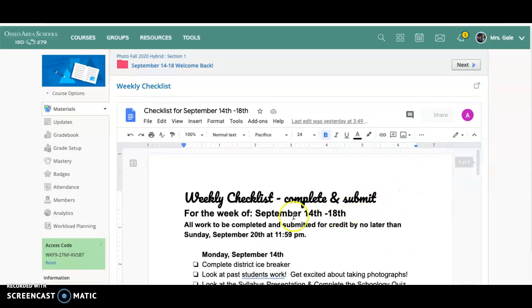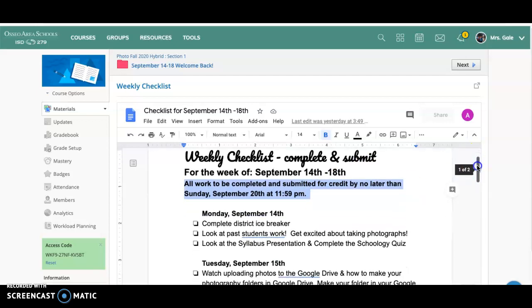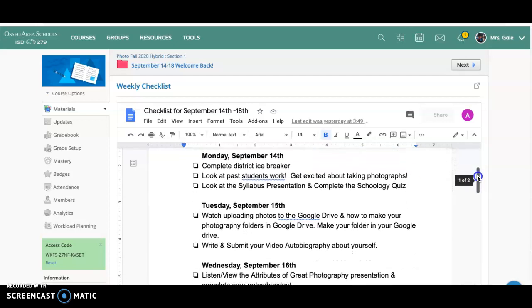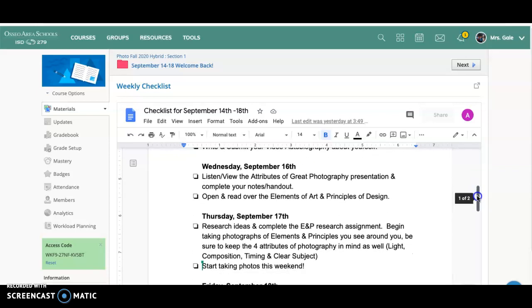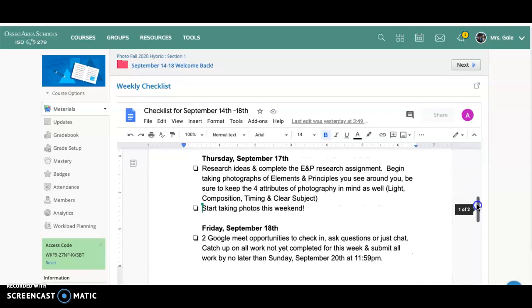So you can kind of see here, this is the checklist for the week of September 14th through the 18th. Please notice that all work must be completed by no later than Sunday at 11:59 p.m. So that gives you 7 full days to do the work, and you can see I tried to give you about 2 things to do each day. So not a ton, but enough to kind of get you going and give you some different fun things to do.